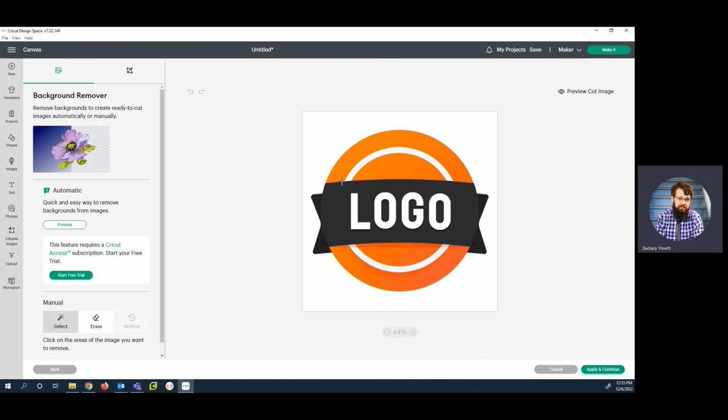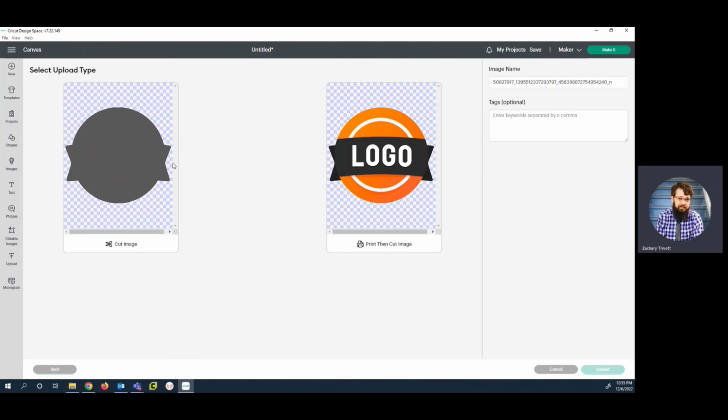So this white background I don't want. I click it. Now it shows that transparency. I'm going to go to apply and continue and show you what that looks like. Now this is my new shape that I can then cut. But I don't want that.